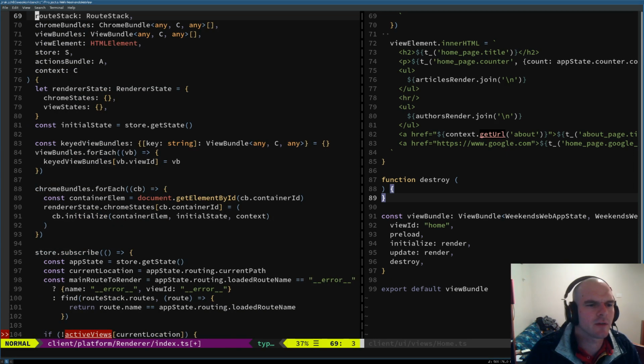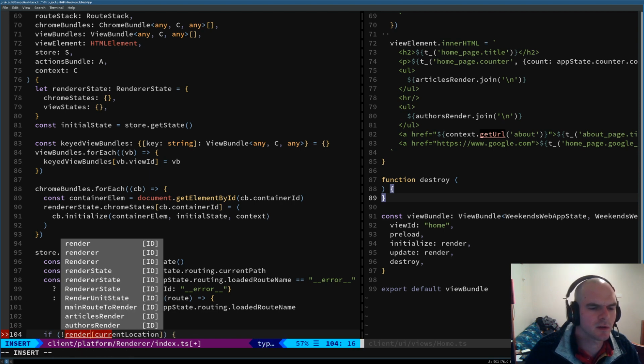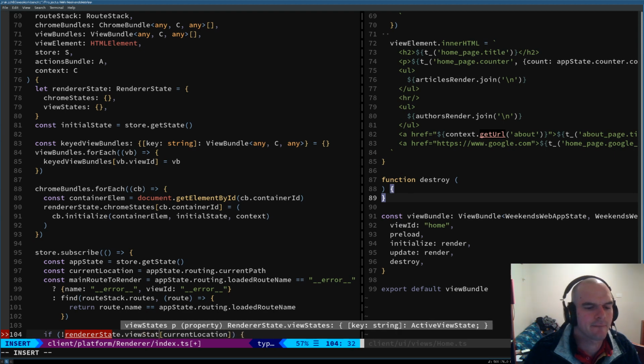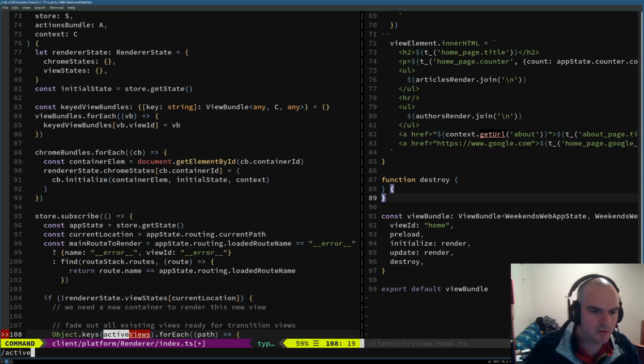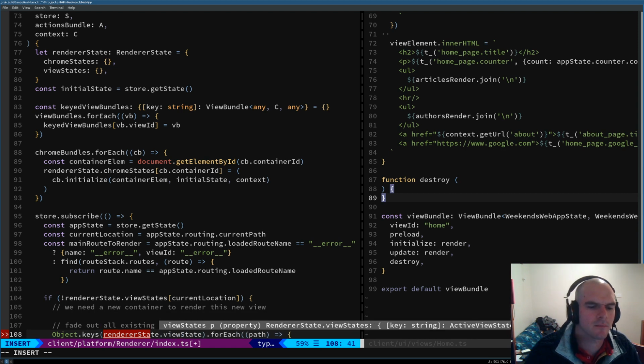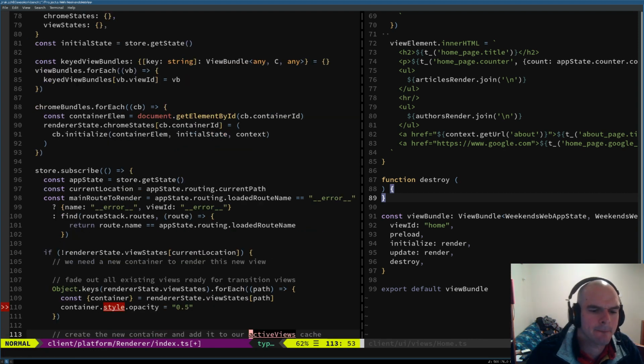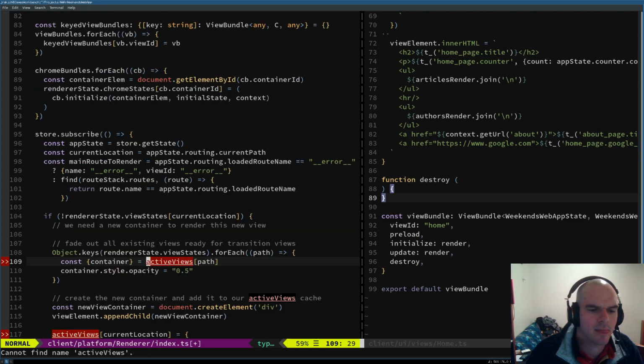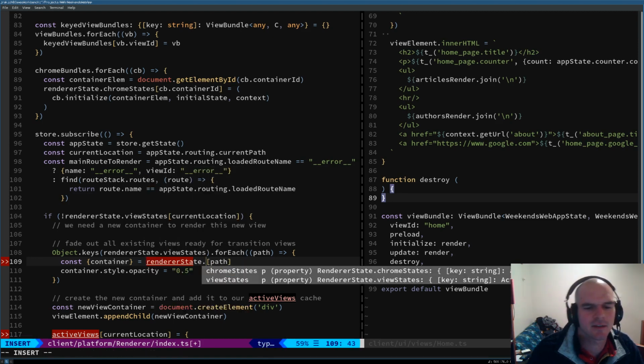So now that we've got that view states and we've gotten rid of active views, what we're going to do instead is go render state dot view states. Yeah, so we'll go through all of these. We'll change it to render state dot view states. Oh dear, didn't like that. Okay, renderer state dot view states.